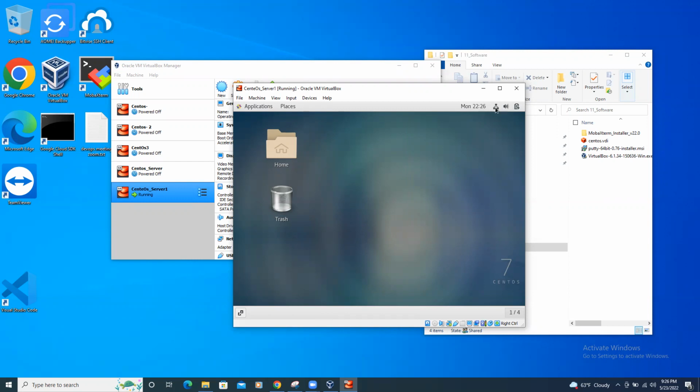So solid gray or black. That tells you that you have internet connection. If it is not solid gray, that means you have issues with your network connection. You can go back to the network settings and try to make sure the adapter is bridged and everything is good to go. All right, perfect. So we are ready to rock and roll. We are within the Linux system.